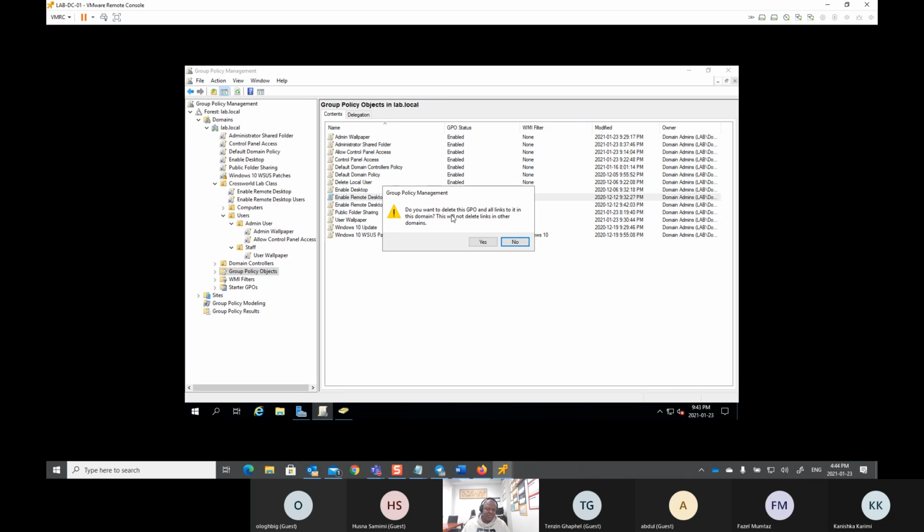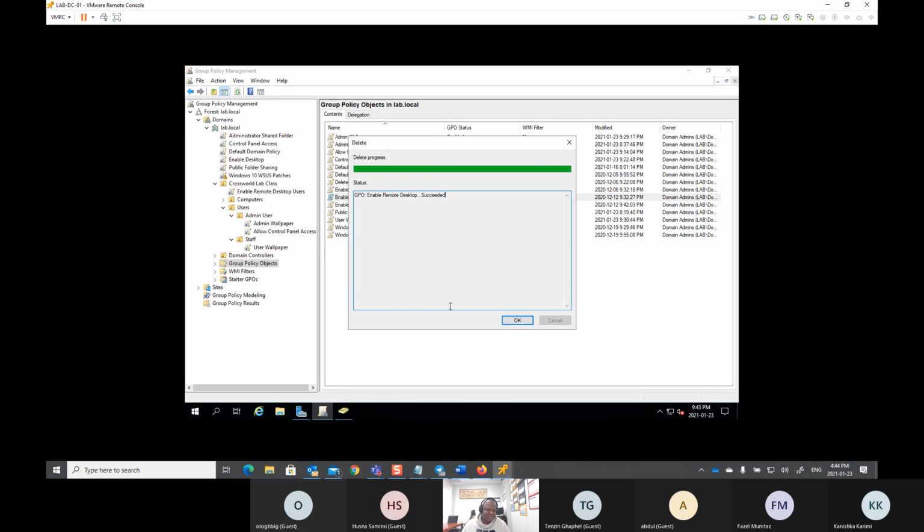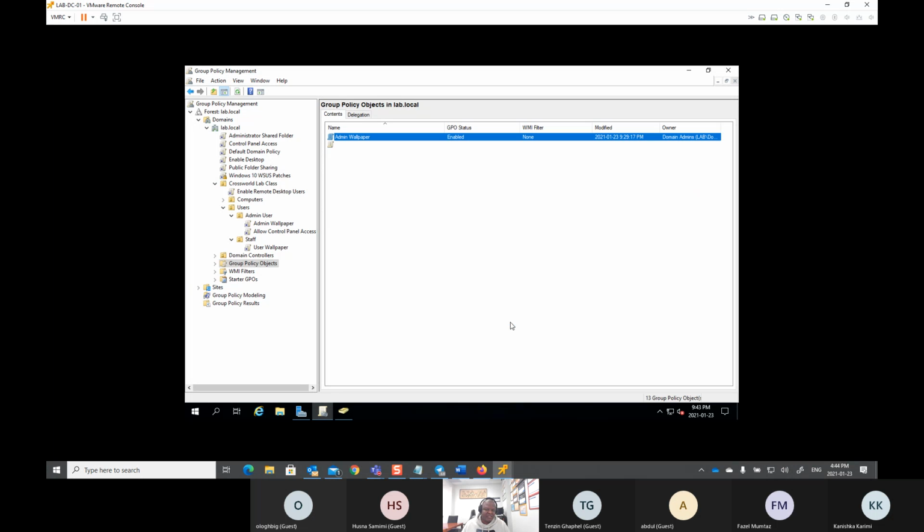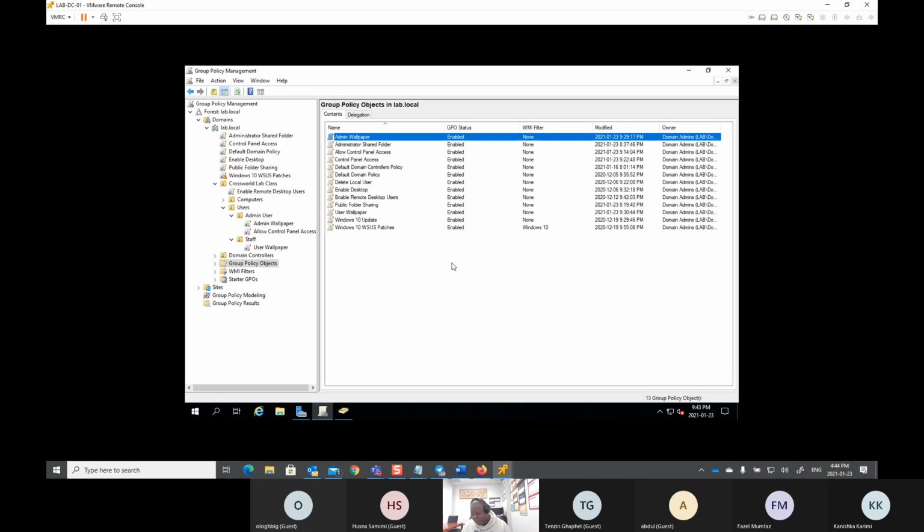Then the system will tell you, do you want to delete this GPO and not the links to it in the domain? This will not delete the link in other domains. Say delete. So the system has automatically removed it. Anywhere you won't find it anymore. You have completely removed it from the GPO. Now you've deleted. What else can you do?